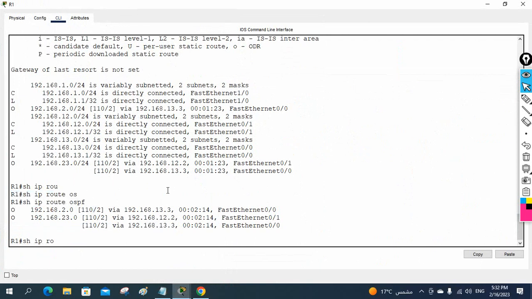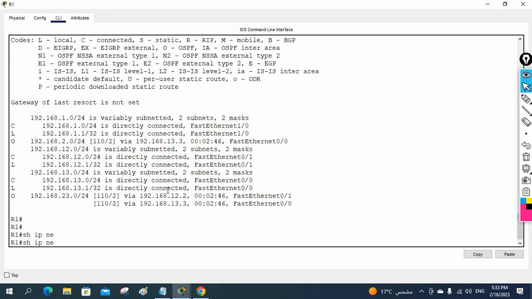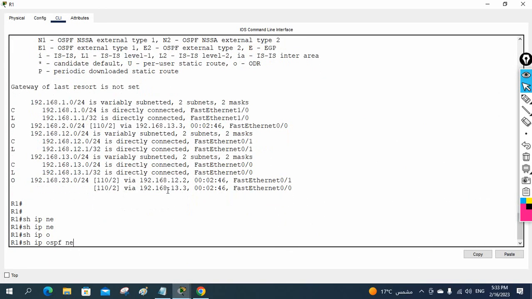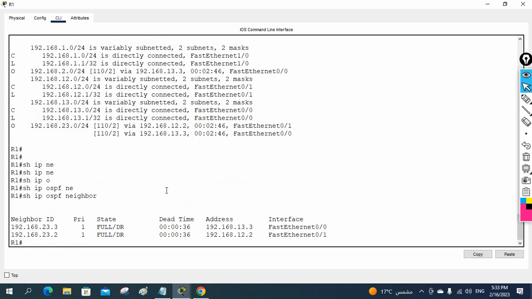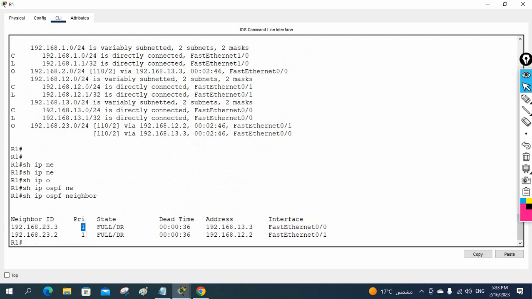We can check the routing table with show ip route. This is the routing table. If you want to check the neighbor table, you can write show ip ospf neighbor and press enter. You will get the neighbor information. This is the router ID. Neighbor ID is nothing but router ID. So this is the router ID of your neighbor, and this is the priority. By default you have priority 1 in OSPF, and the state is full. We have 7 states in OSPF, but now the state is full.